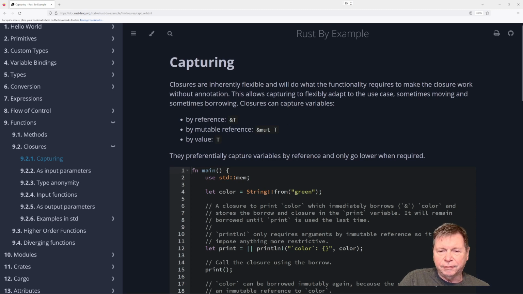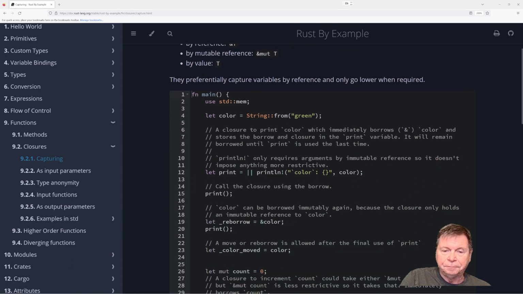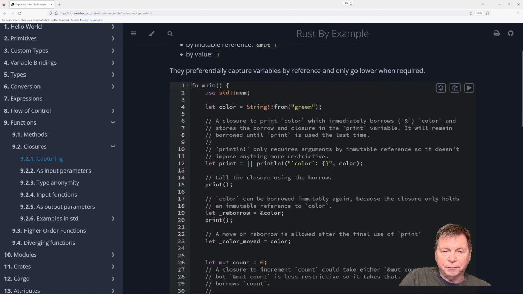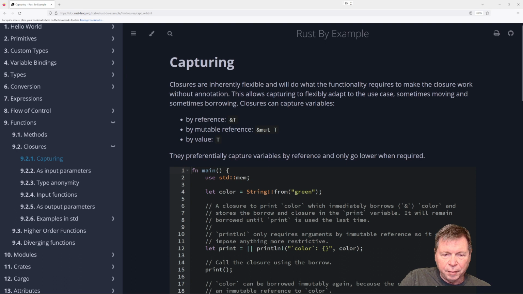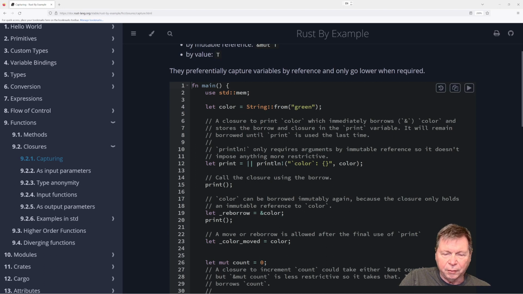Okay, closures are inherently flexible and will do whatever the functionality requires to make the closure work without annotation. I remember we talked about this: it's going to figure out whether you want a reference, a mutable reference, or just the value, based on the context of how you use the thing you're capturing. And it's going to take care of it. So they preferentially capture variables by reference and only go lower when required. So by reference, and then maybe mutable reference, maybe value. I assume that's what they meant by lower.